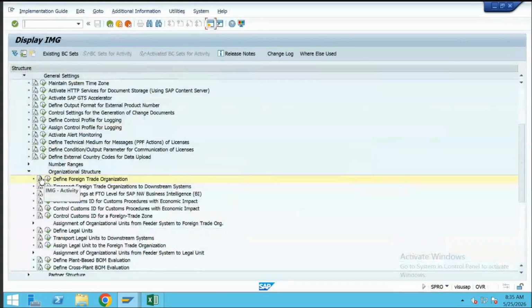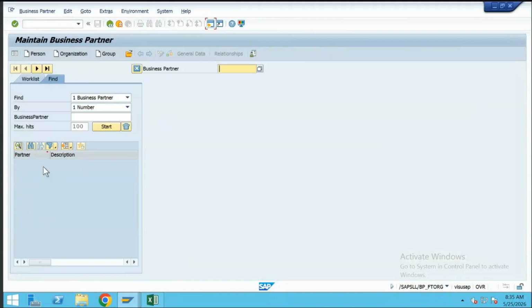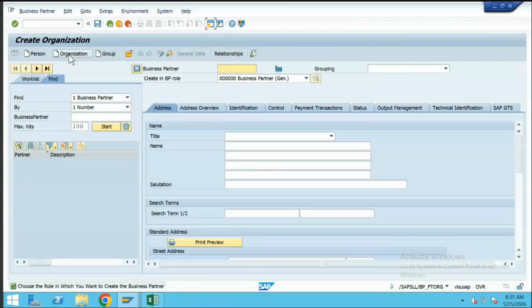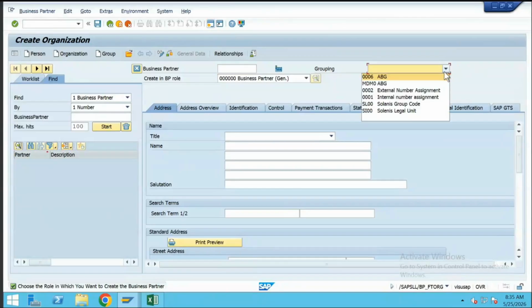So here you can see under this organization structure, we have to execute this Define FTO. So I'm going to select this organization. Why? Because we are going to create an FTO for our company code. Our company code is an organization, right? So here I'm going to click on this Create Organization. Click this. Okay, see, this one I got. So here, first of all, I have to select the groupings. Groupings is nothing but your internal number assignment or external number assignment. Since we are going to give the name on our own, I'm going to choose this external assignment.